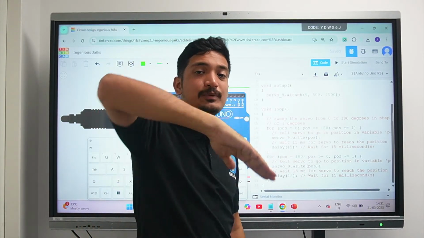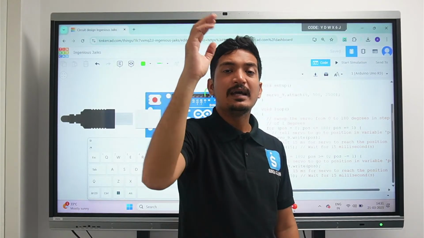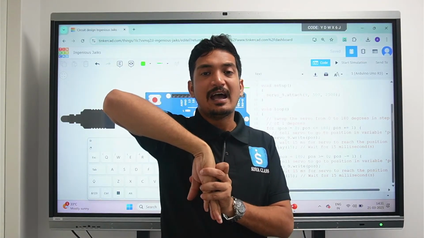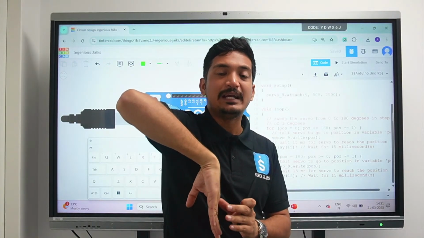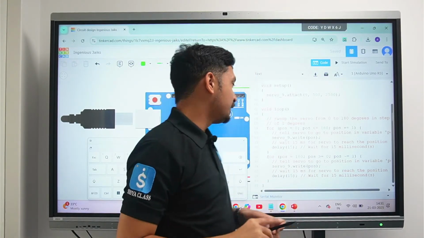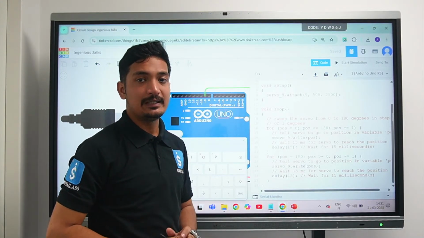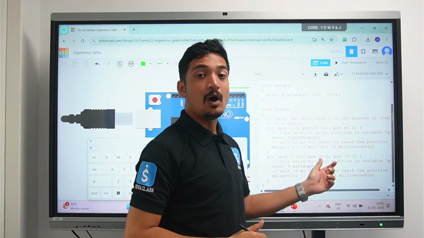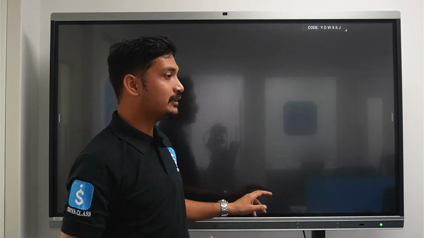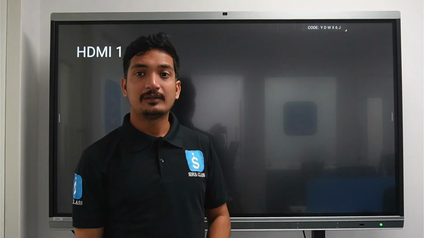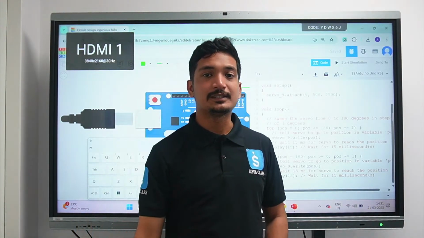Now once the arm is over here like this, we want to bring it back. For bringing it back, its initial position is 180 and its final position will be 0. So we want to make it come from 180 to 0. Therefore, if you look at the second for loop, we are initializing the pos value as 180 and then this value will come down to 0. Once it comes down to 0, we can say that this is completed.